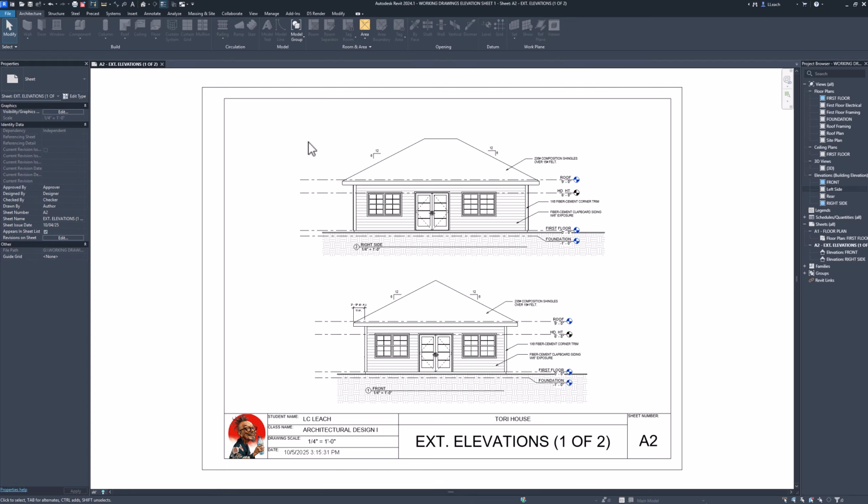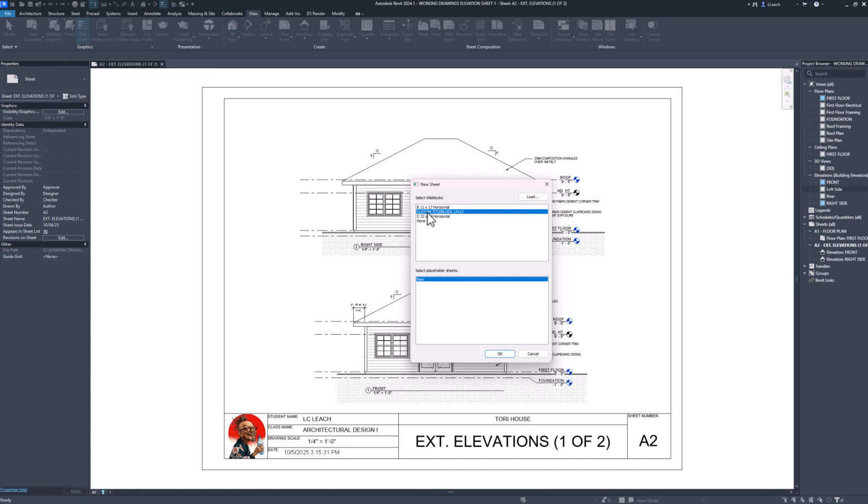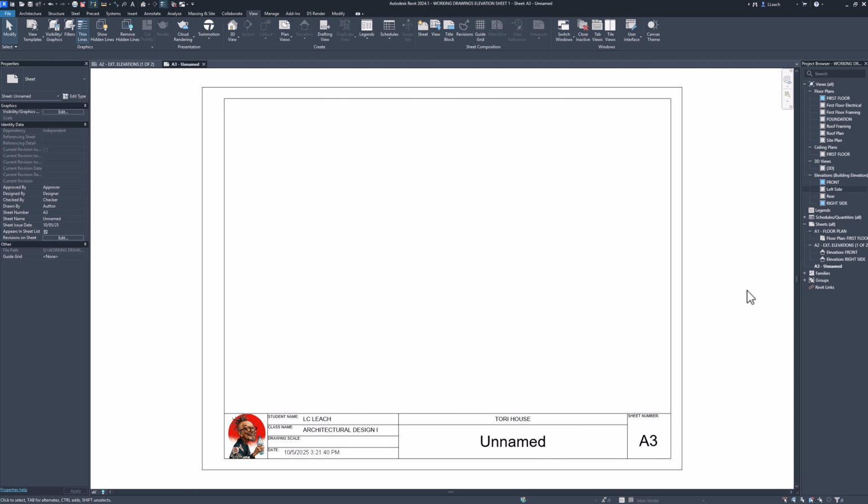So what I want to do first is I'm going to go up to View. I'm going to create a brand new sheet. So I'm going to click on Sheet. I'm going to use my custom title block. I'm going to click OK. And so now what I want to do is I want to bring in the rear elevation.